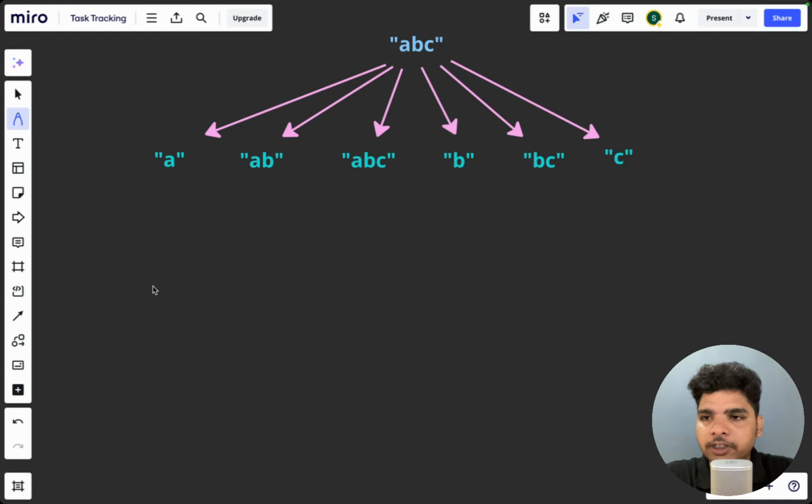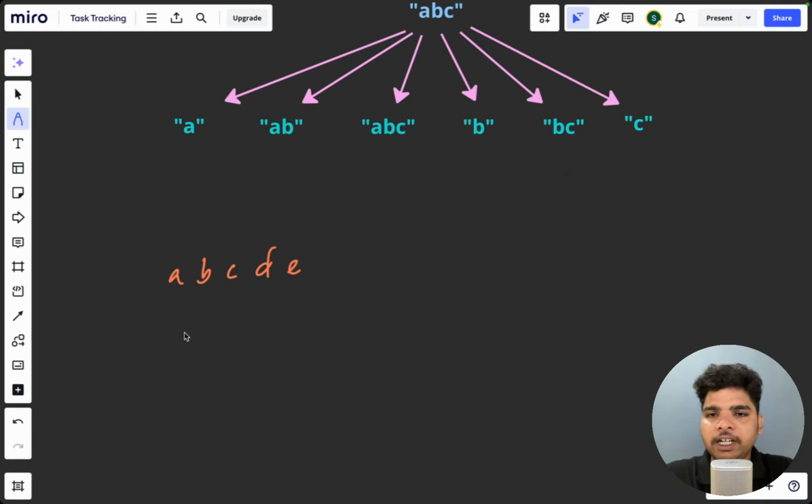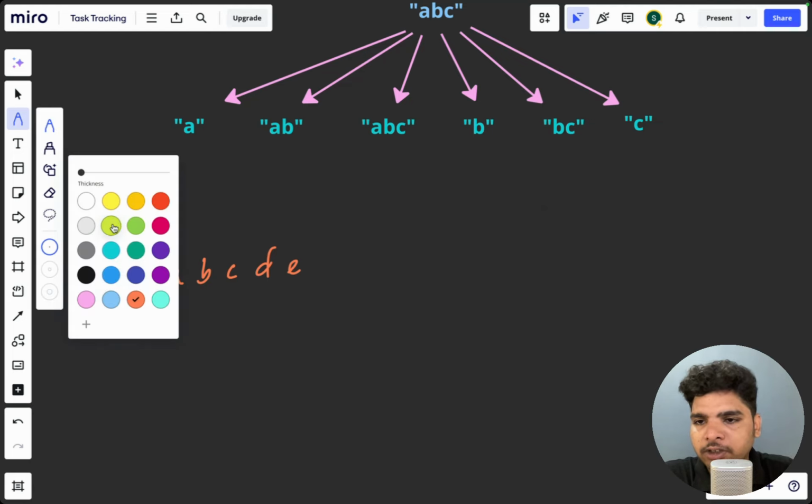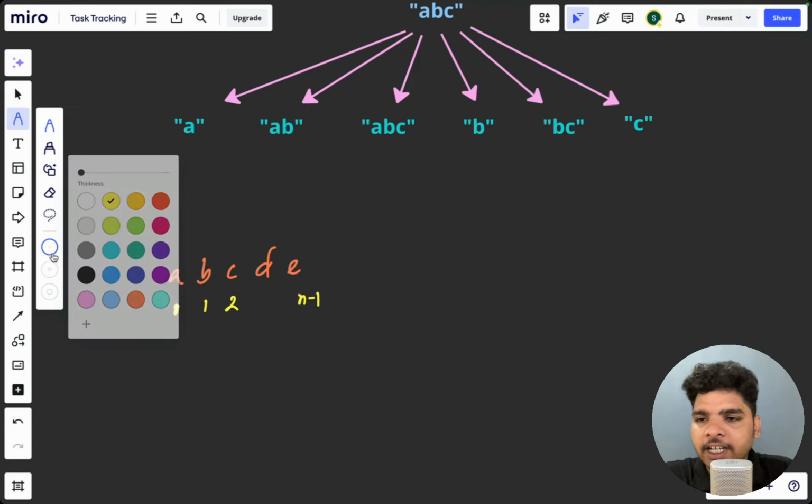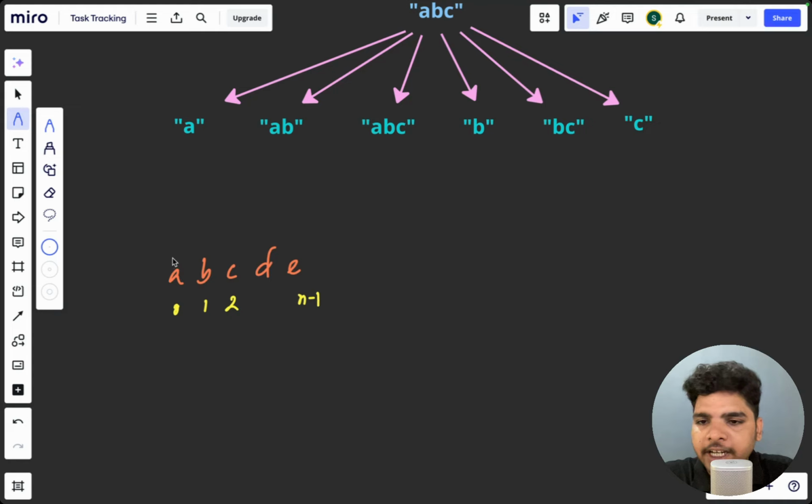Let's say I've given a string, A B C D E. We all know that each character in a string is associated with an index, and the index always starts from 0, 1, 2, up to n minus 1. Now, let's say I want to create substrings from index number 0. Then what would be the possibilities?